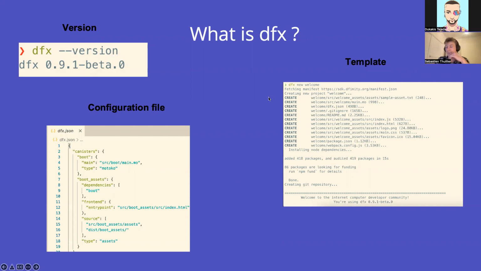So with DFX, you can also create what is called a template project. You just need to run the command dfx new and the name of your project. So for example, dfx new welcome will create a welcome project. And in the template project, you have a lot of files that are already ready for you. You can take a look. And this template project is really useful because you can look at what people have created for you and use it as an example to start a new project.